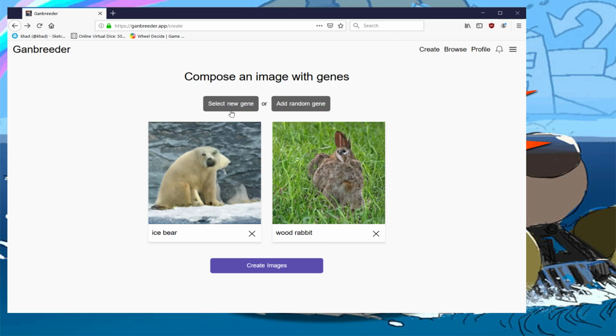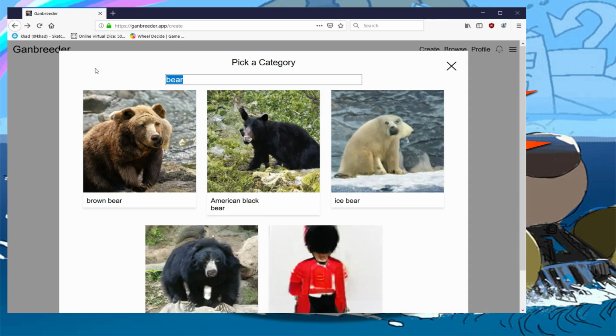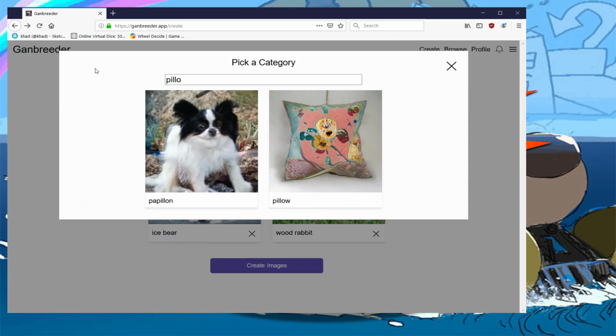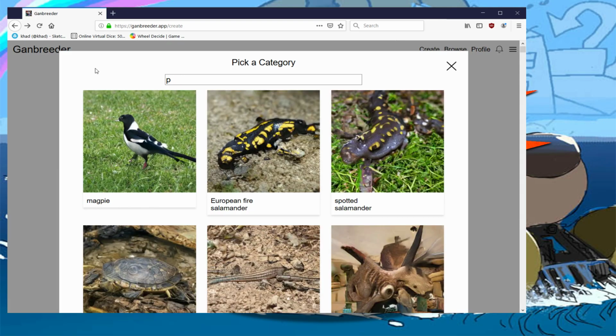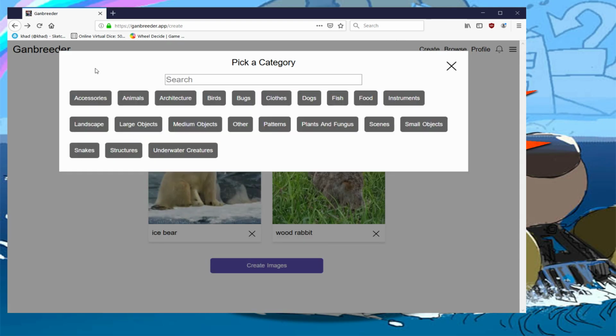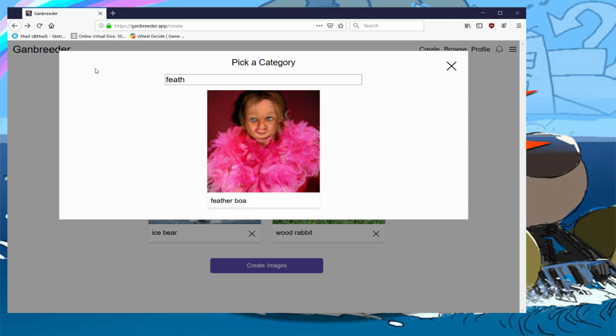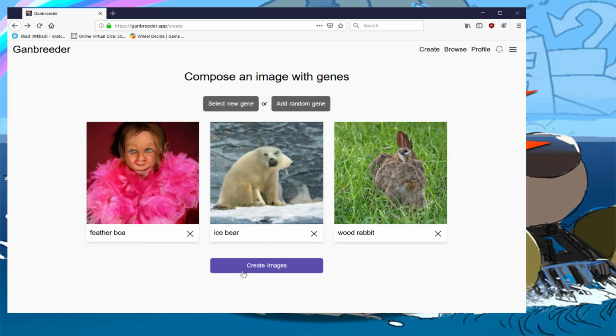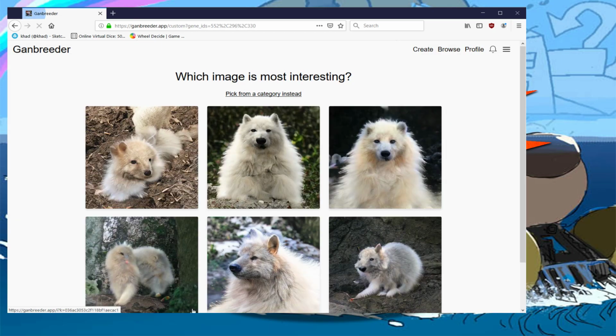We need some more fluff, right? Yeah. Pillow. Well, technically, yeah. We could do a pillow, but that doesn't quite work. Feathers, maybe? A feather boa. Yeah, that's perfect. All right, let's create this. Let's see what we get.